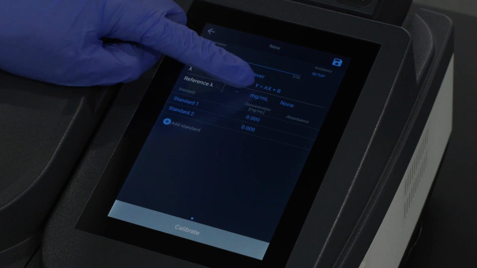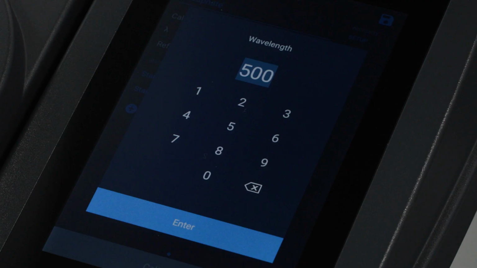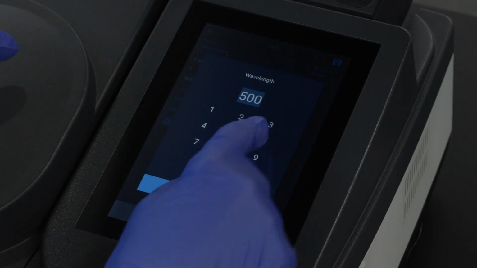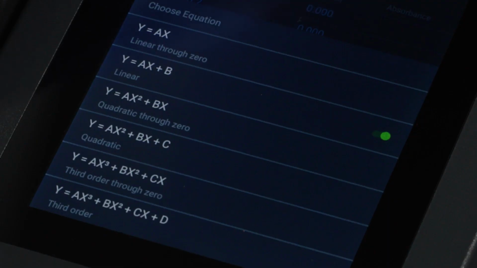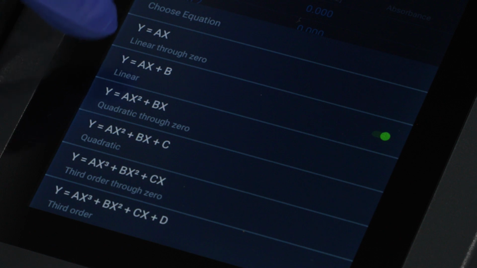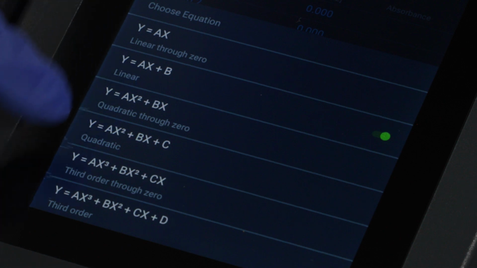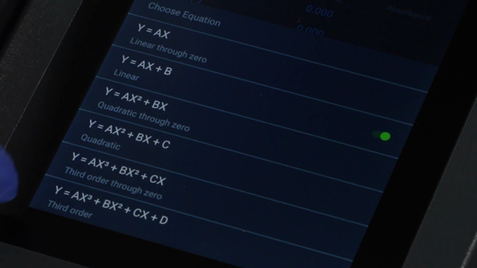Then, we need to enter the wavelength and curve format. For this demonstration, I will enter 600 nanometers, but a wavelength of 880 nanometers is common. We'll choose y equals ax plus b for a linear curve format. These values are typically defined by a published standard method or reagent manufacturer.